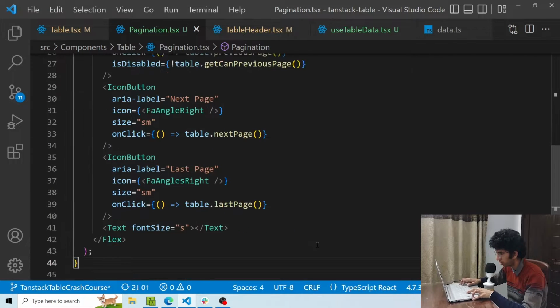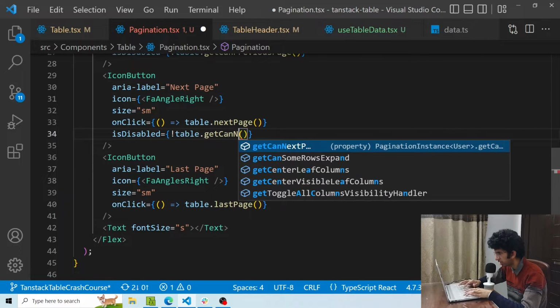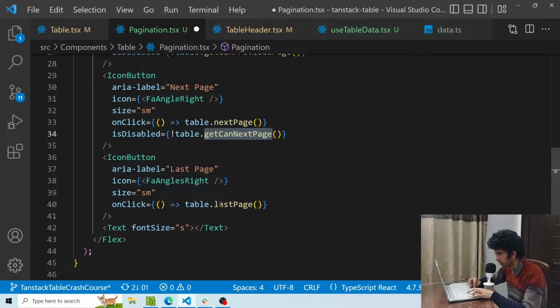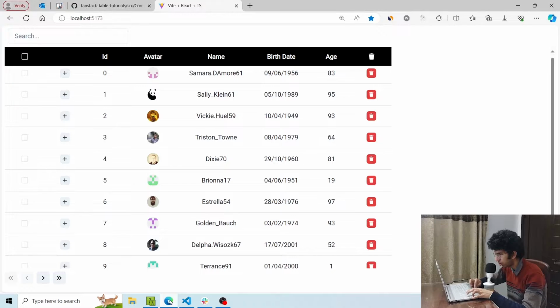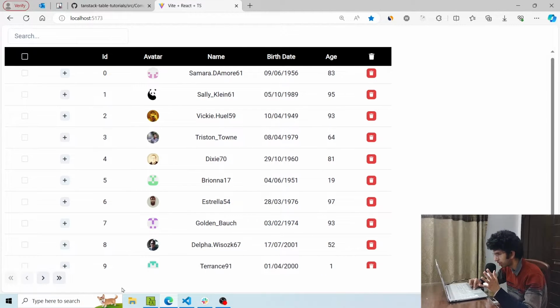Similarly, for these two buttons, there is another method, getCanNextPage. Same here. Let me copy and paste it. So now if I go to the last page, these two buttons get disabled. If I go to the first page, these two buttons get disabled.